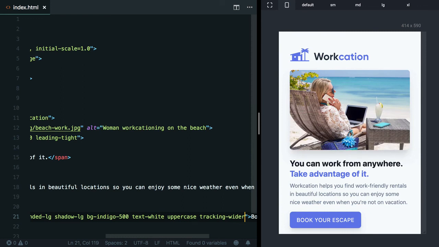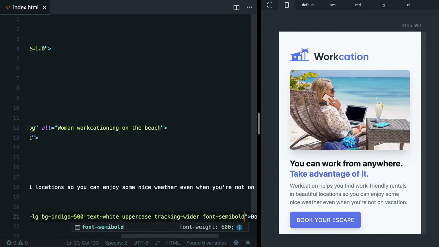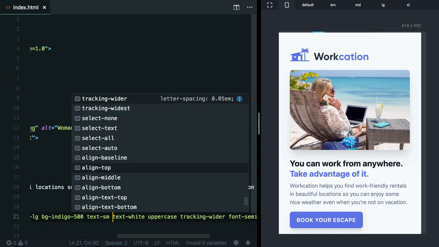Now what about the font weight? Right now it's just a regular font weight. Why don't we try bumping it up to be slightly bolder so the button is a little bit more emphasized. Maybe something like font semi-bold, which is font weight 600. And yeah, that looks pretty good. But now that we have this sort of bold uppercase text, it kind of makes the text feel a little bit too big. So why don't we bring the font size down a little bit, maybe to text SM, and see how that looks. Yeah, I think this looks really good.